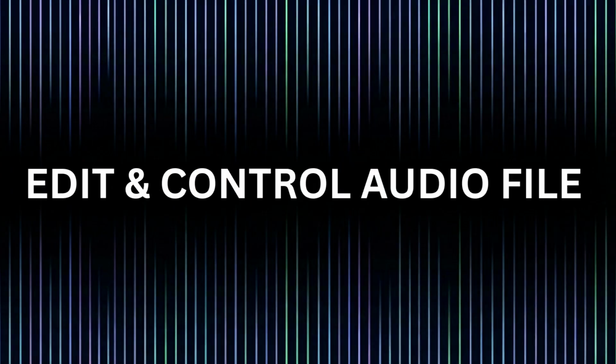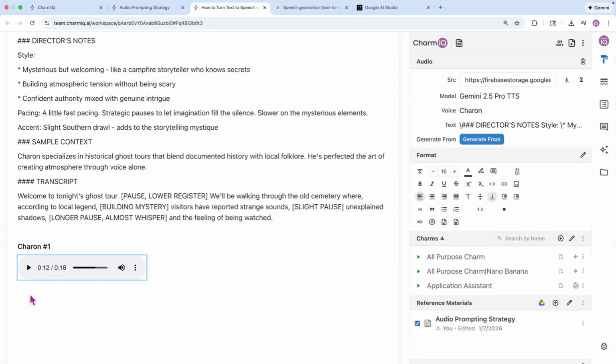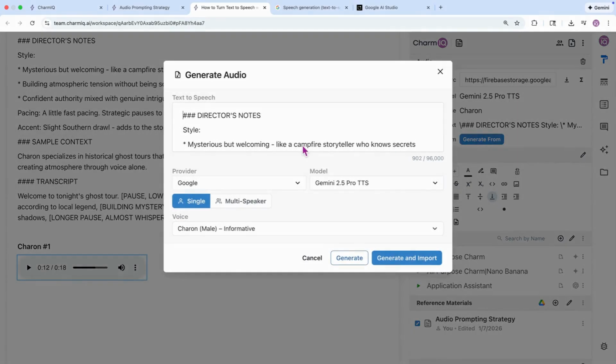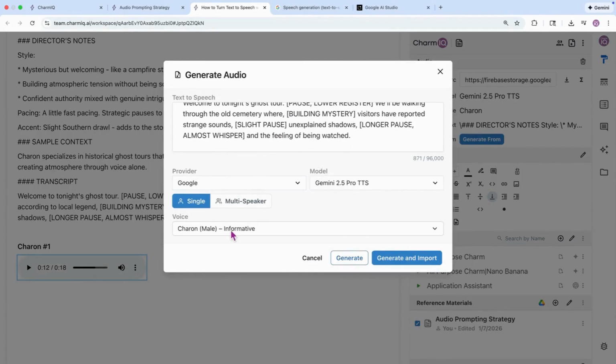The exciting things do not stop there. Say we want to edit the audio. I just click the audio file and choose Generate From. In this demo, I'm deleting "according to local legend" and switching voice.